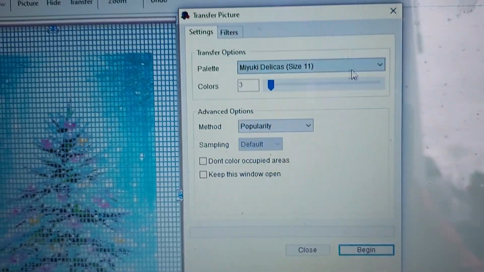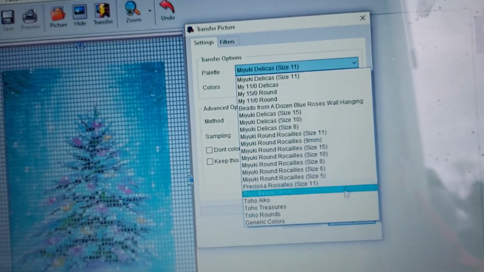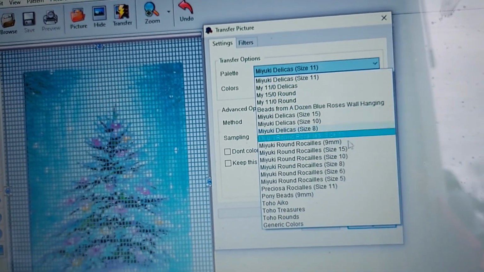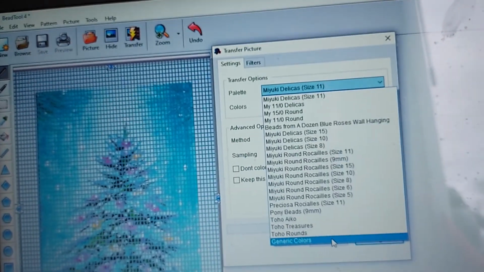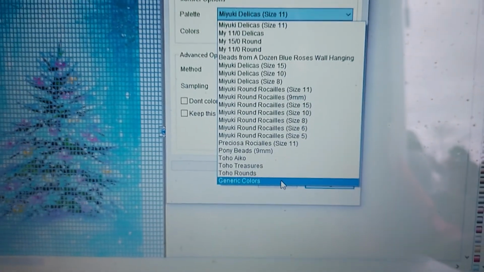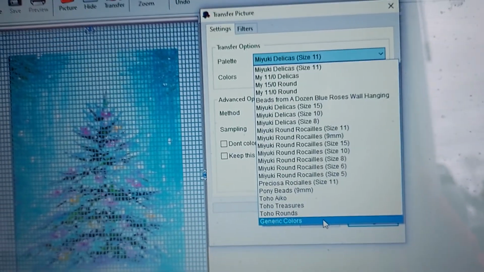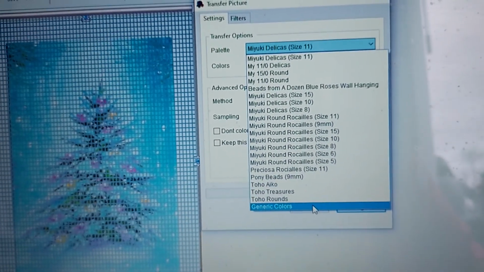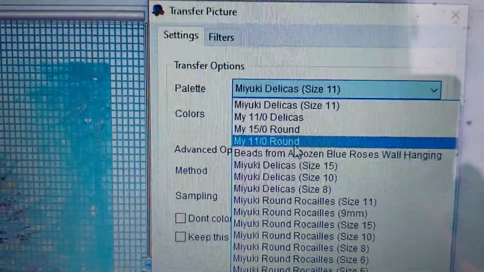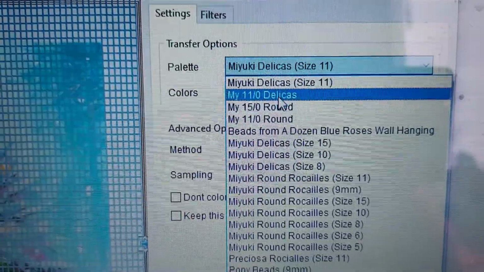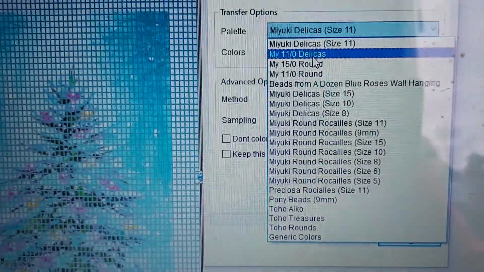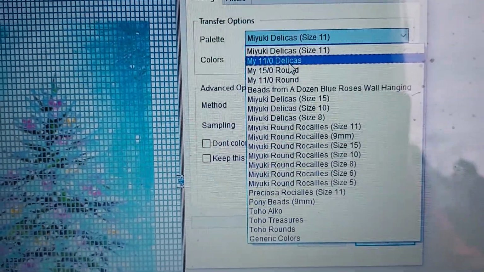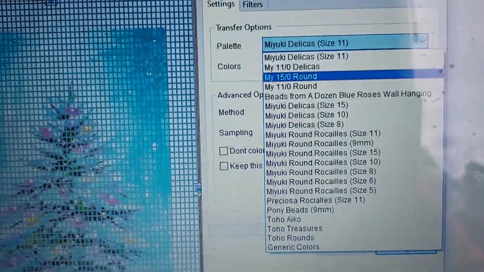Now, for the palette, you can pick any one of the ones that he's got in his palette. You can actually choose generic colors on this one here, which I believe are like your check glass beads and stuff like that. Now, you'll notice I have a couple of palettes in here. My 11-0 rounds, my 15 rounds, and my 11-0 delicas. I made these lists from what I have that he has in his original lists.